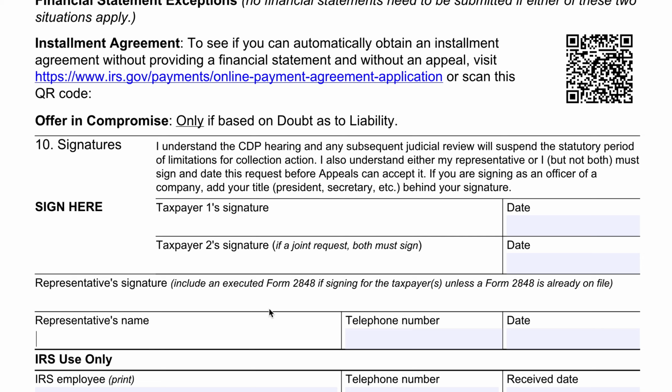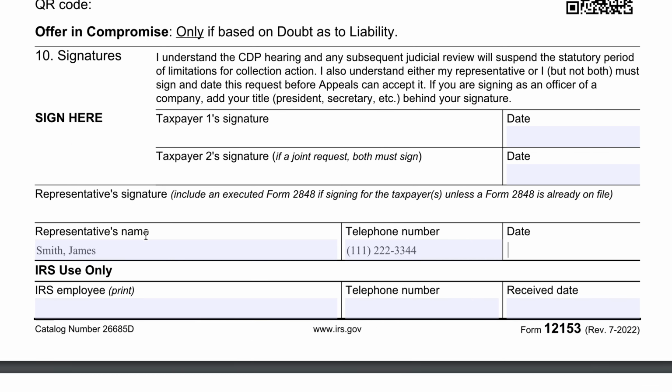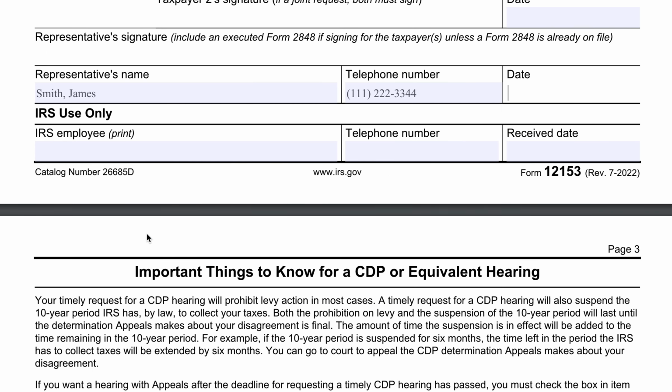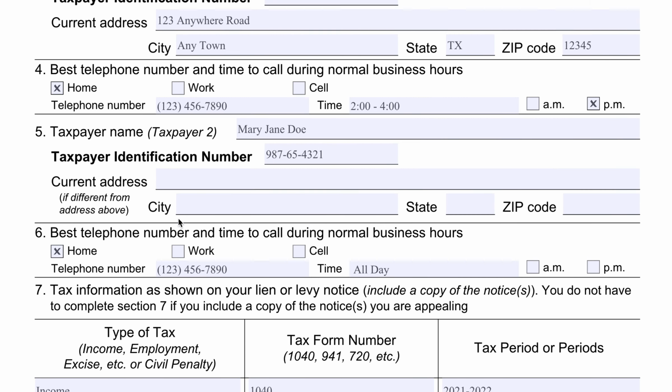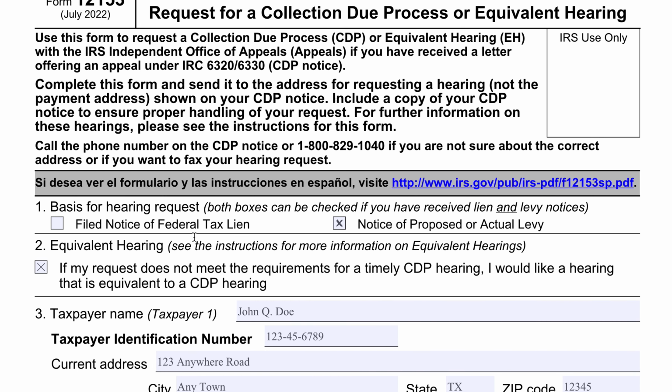So, and then you can put your representative's name with the telephone number and whatever the date is. And then from that, you can go to court if you have requested in a timely manner a CDP hearing. You can go to court and protest or have a judge look at your case to see if there's something to overturn the appeals decision. So that's how you would complete this form.